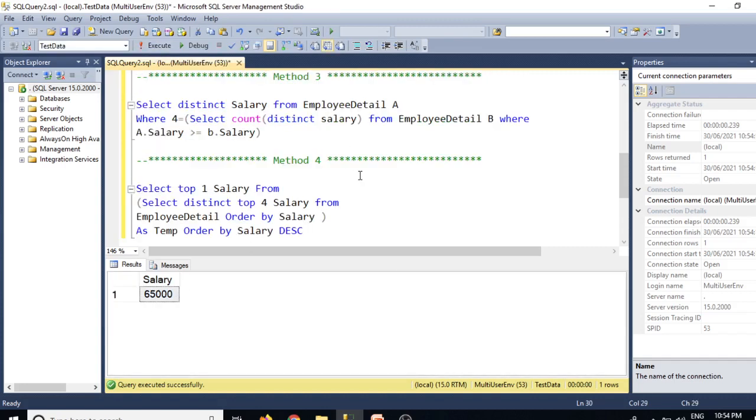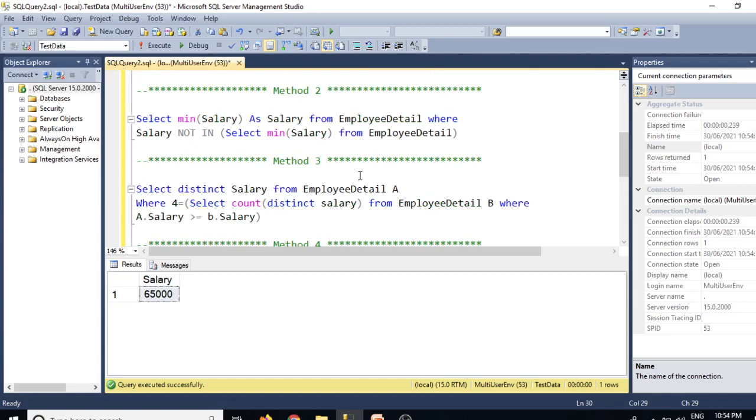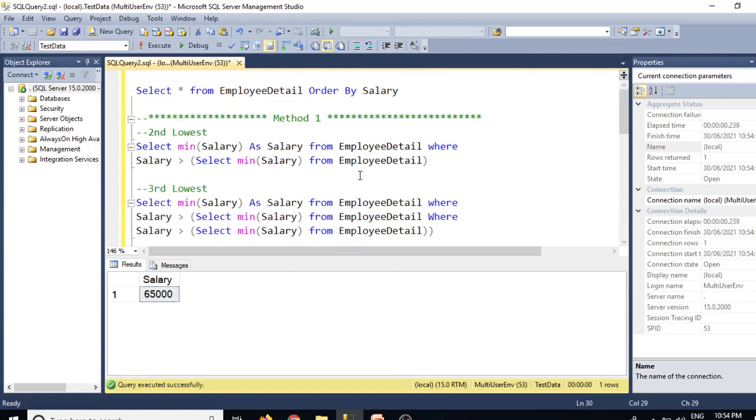So this is how we can make changes to our query, what we have seen for the highest salaries, and we can get the lowest salary.